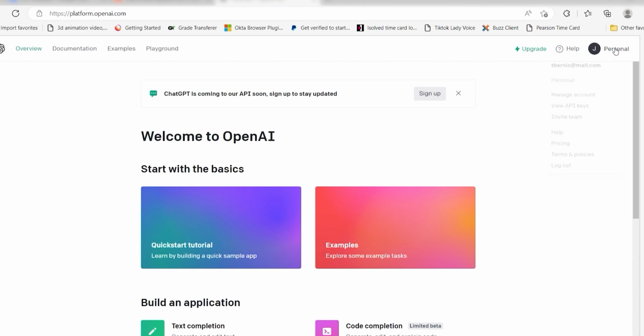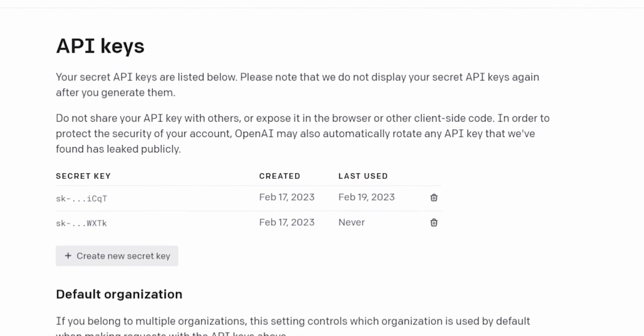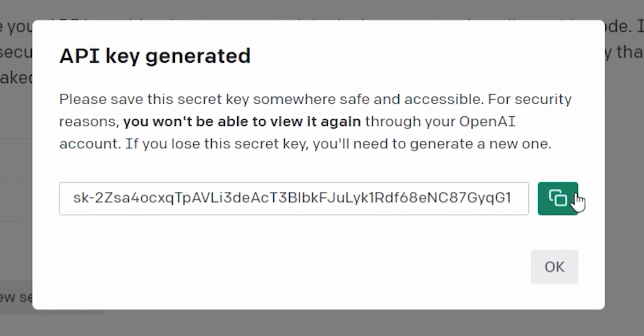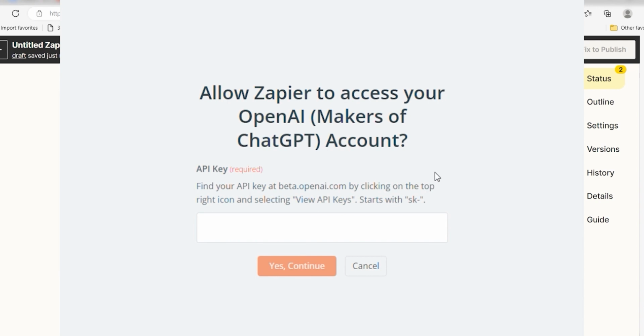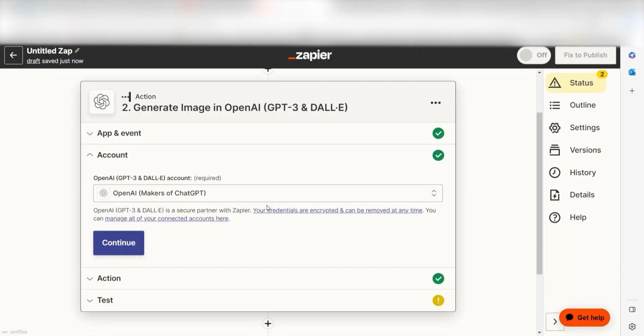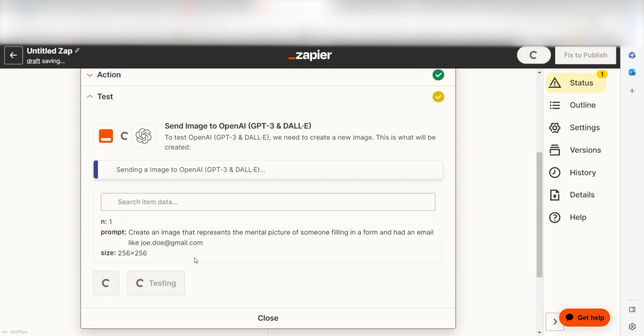To do this, go to your OpenAI page, click the top right button of your screen, and then select View API Keys on the dropdown. Click Create New Secret Key, and then copy the key and paste it onto your authorization screen. Make sure you save the key in case you need it again. Once you're logged in, click Continue, click Continue once more, and then click Test Action. You're all set with the second step.